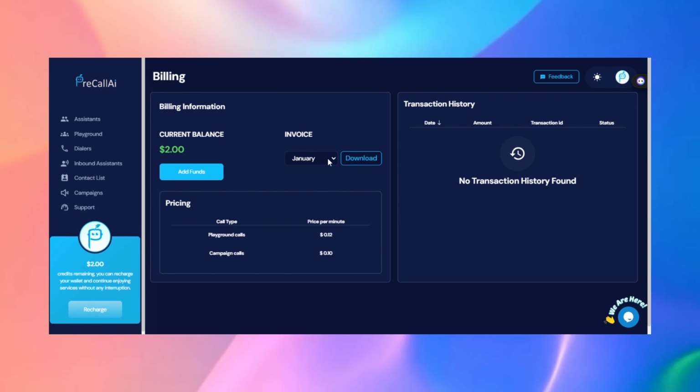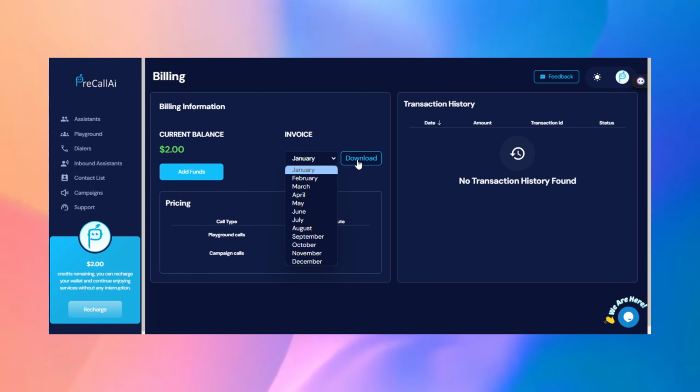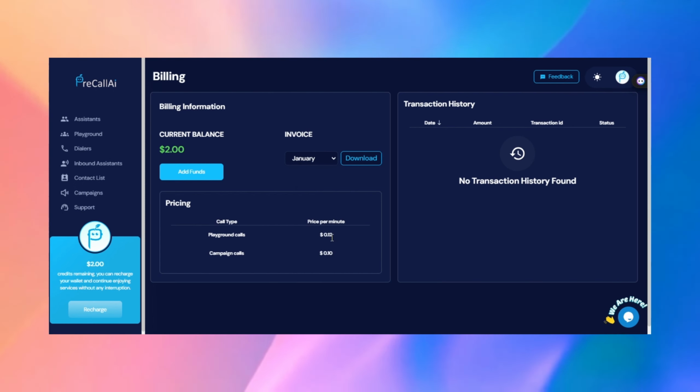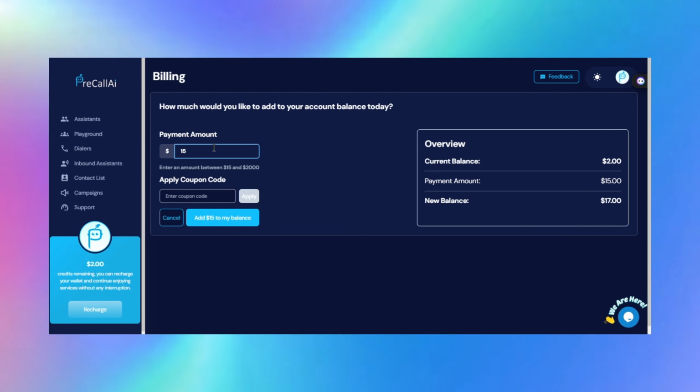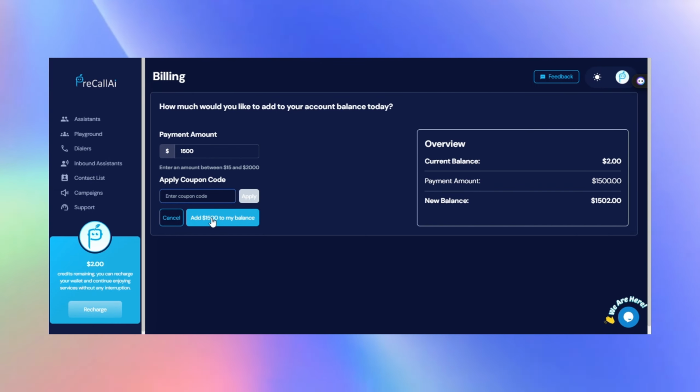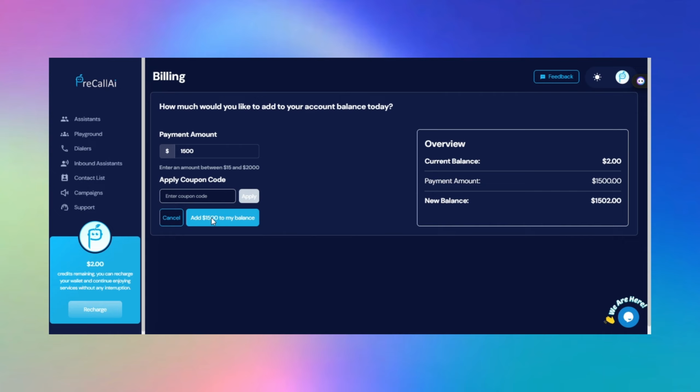You can download the monthly invoice, and see pricing per minute according to call type: playground calls at 0.12 and campaign calls at 0.10. By the Add Fund button, you can add the balance. You can add an unlimited balance, but at a time you cannot add more than $2,000 at once. Here you can see $2, which is for a 20-minute free trial on playground calls.